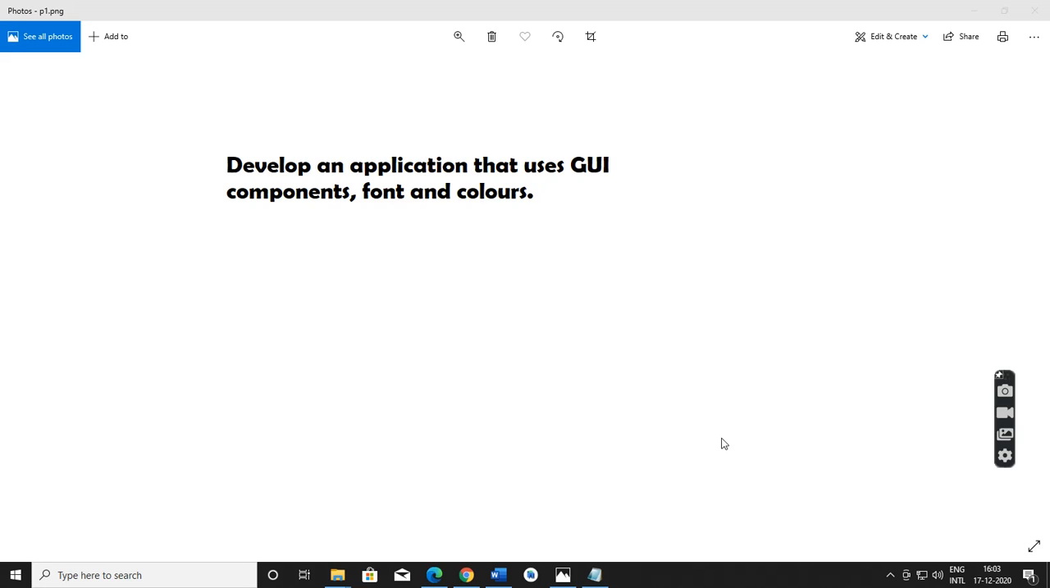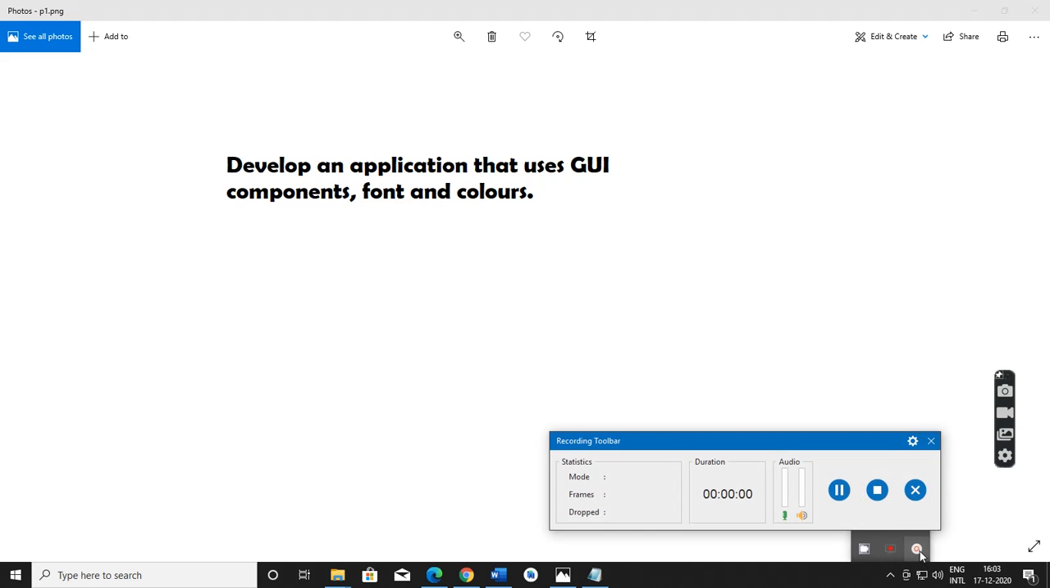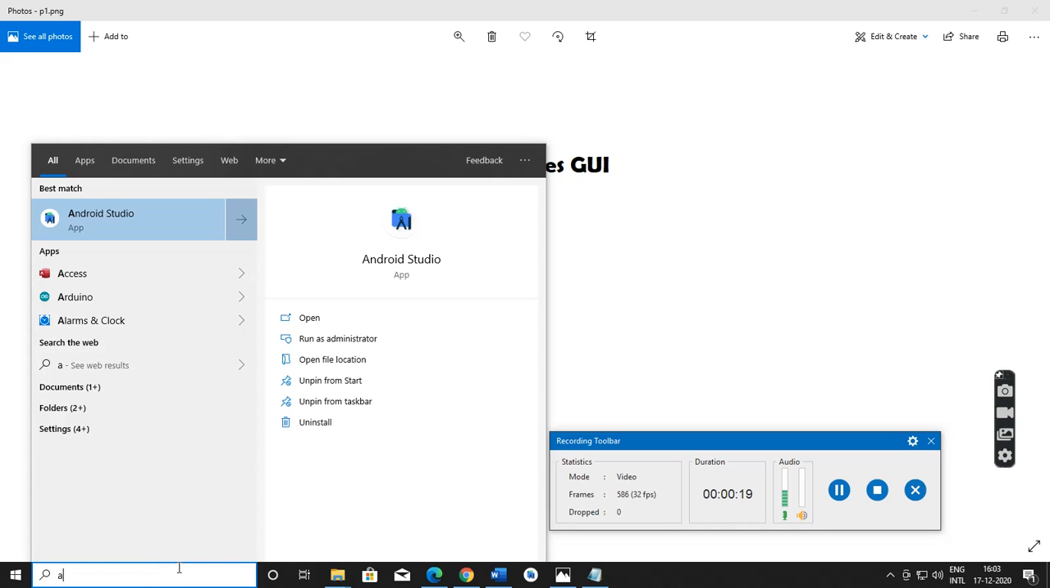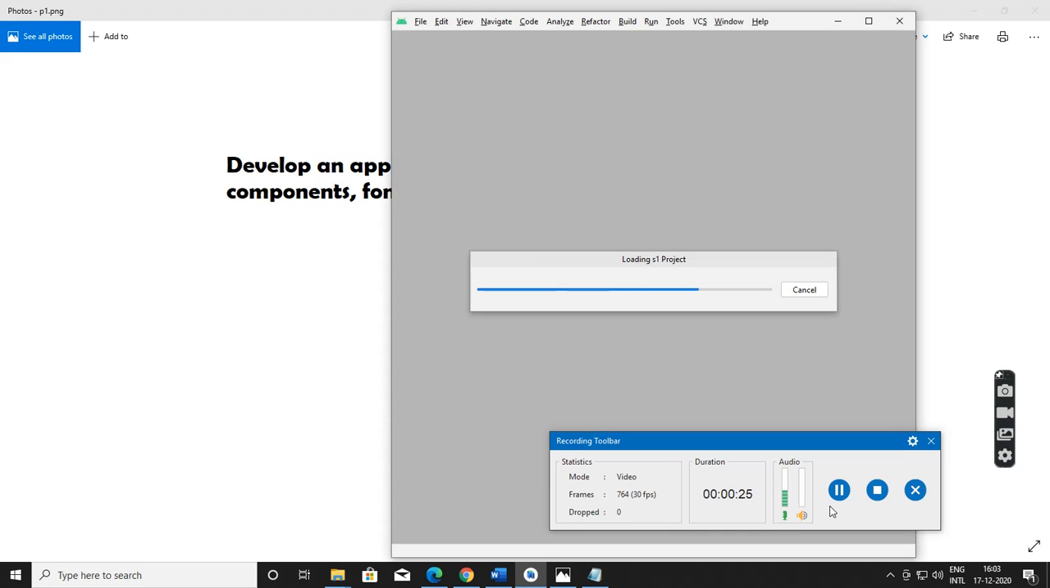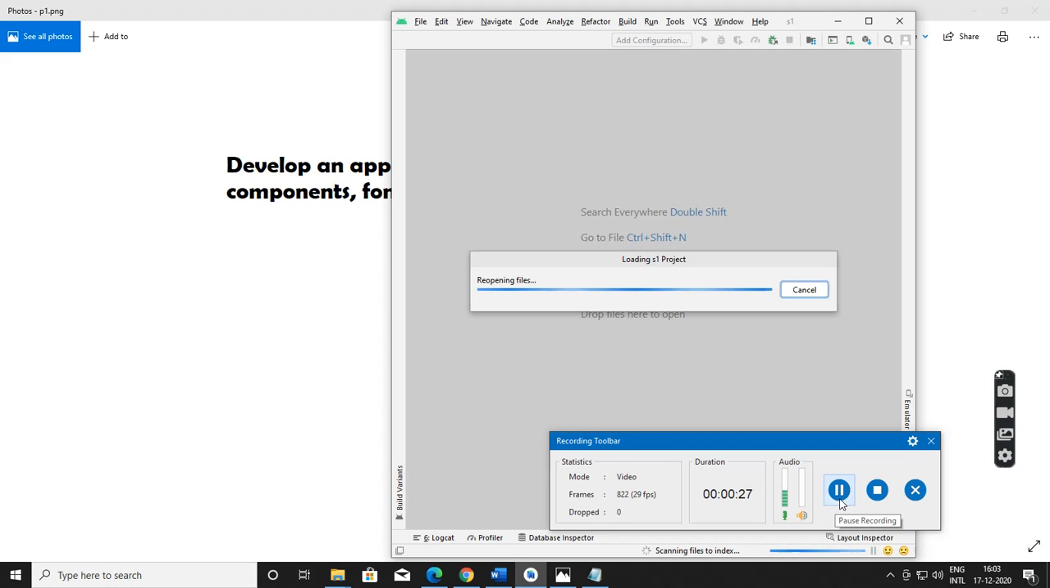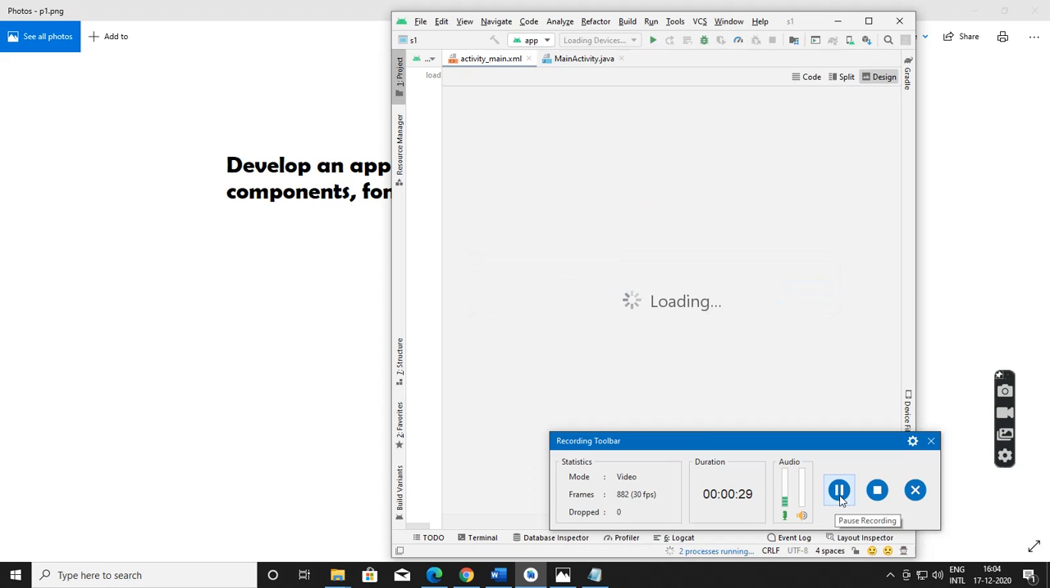The first Android application program is to develop an application that uses GUI components, font, and colors. I'll show how to develop this Android application. For this, first we need to open Android Studio. Wait for a few minutes until the Android Studio window opens.